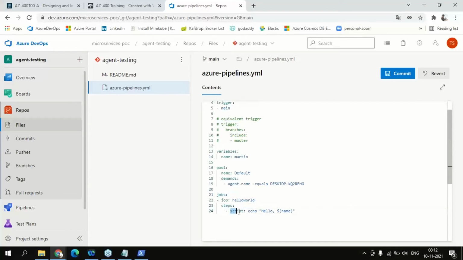Currently I am creating this script like echo hello world. But in those scenarios you have talked about, we will just mention maybe the .NET restore, .NET install. So those kinds of commands we will be providing here. Maybe this is just the starting point.